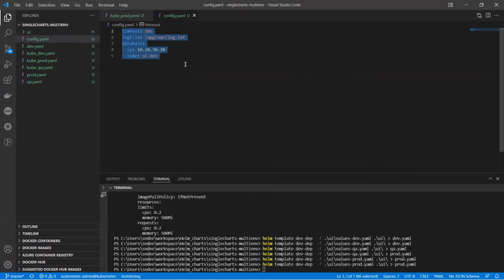But here the problem is, for each environment, these values will change. For dev it is 10 seconds, while in the higher environment, production, it will be 2 seconds only. So how do we tackle this? Values are fine, since we have different values.yml files and could manage it, but these configurations will change. So how do we manage this? These things we can also manage through values.yml only.